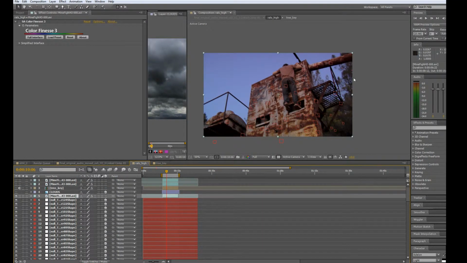Okay, so once I have these track points here, then what I'm going to do is key out this sky. And I'm going to do that before I color correct it to look like nighttime. The reason I'm going to do that is so that I can get the clouds and the scene together first and then adjust it to look like it's at night.